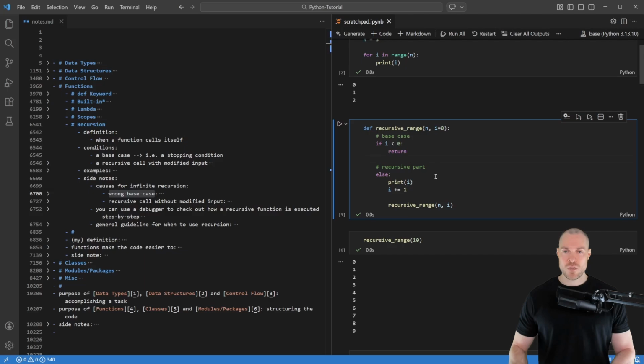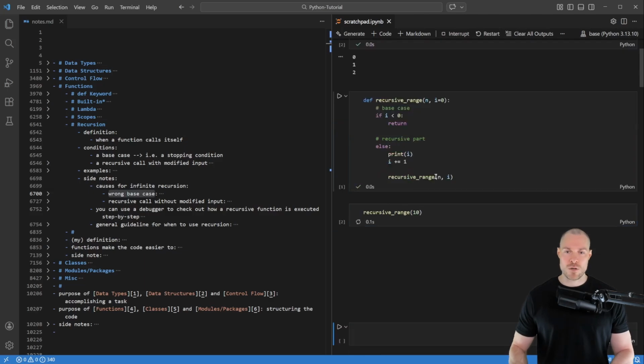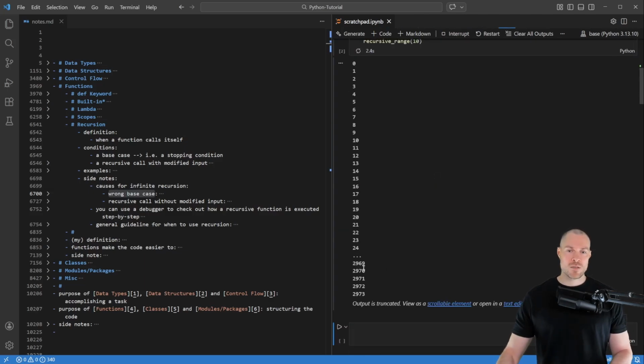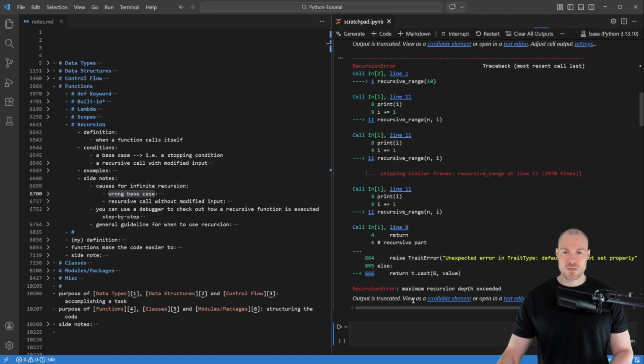So if I define a function like this and then call it, you can see that we enter infinite recursion. And then at some point we get this recursion error because the maximum recursion depth has been exceeded. So that's the first cause for infinite recursion.